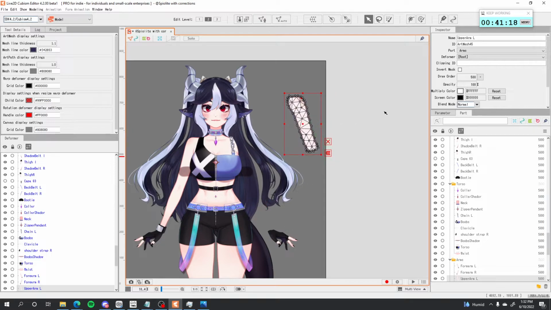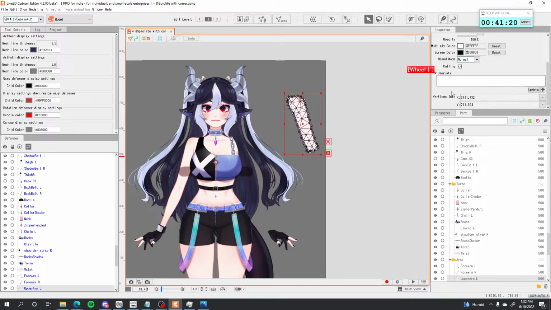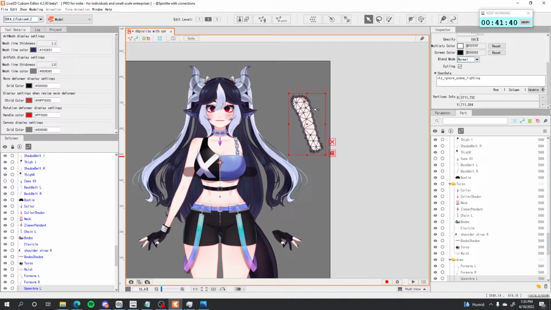If you're going to go to VTube Studio, right? If you go to user data, type here VTS underscore ignore underscore scene underscore lighting. Basically, on VTube Studio, it's going to be ignoring the scene lighting. Let me pause the video real quick and I'll pop into VTube Studio real quick.